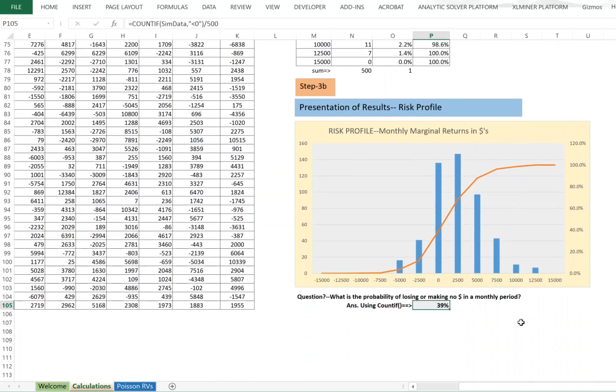And of course, this simply does a count. I count all of the values in the data, SIMDATA, that are less than or equal to 0, and I divide that by the total. That's 500 total over here, and it gives me 39%. So there you have it, a complete view of a simple simulation. Of course, we'll be working with more complex simulations later, but now you've been through an entire simulation from start to finish. That concludes this video.